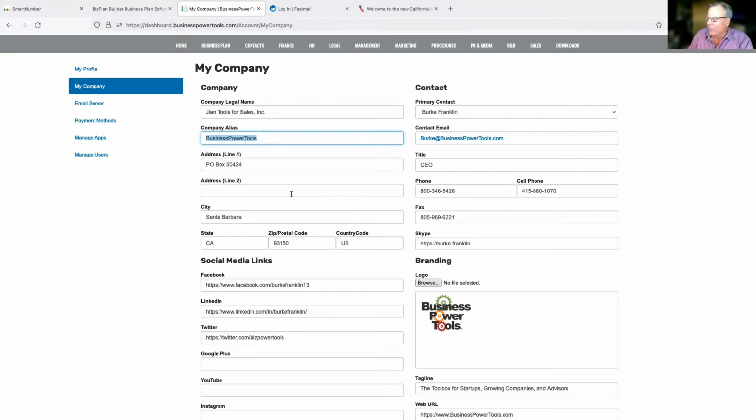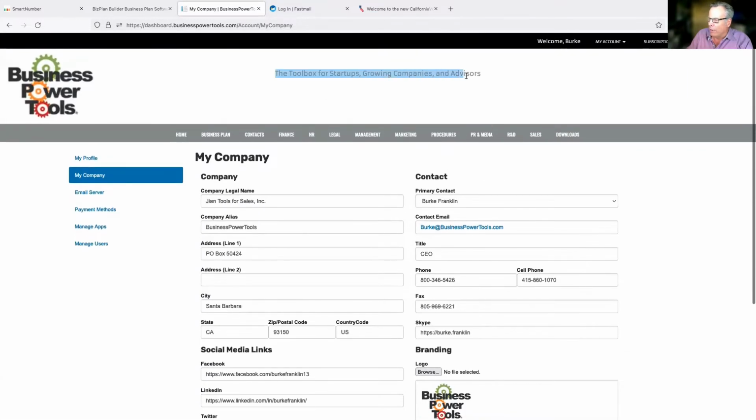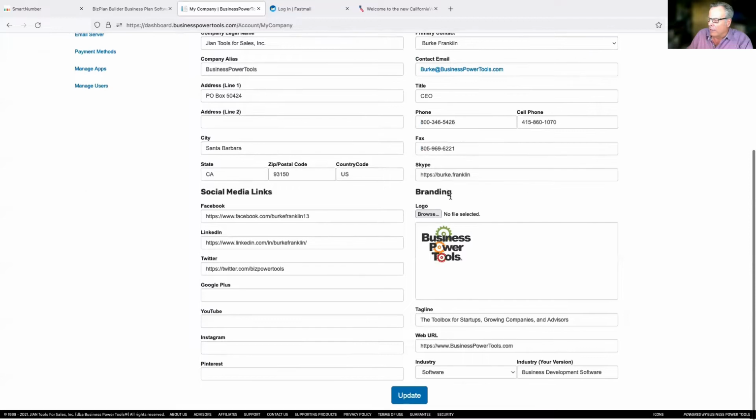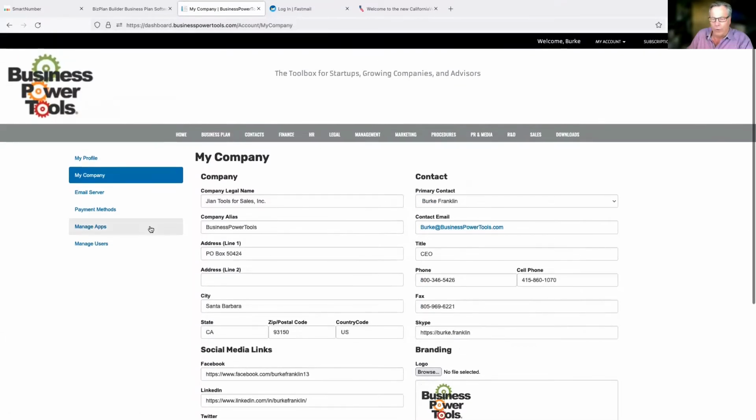The rest of this stuff is pretty self-explanatory, but down here, we want you to be able to put in your own logo. So you can browse here, add your logo to it. This tagline below here is what you see appearing up here, and that will all automatically change for you. And you fill in the rest of this, and you're good to go.